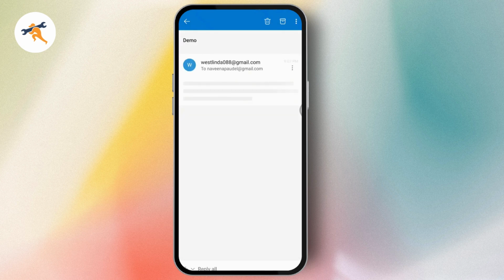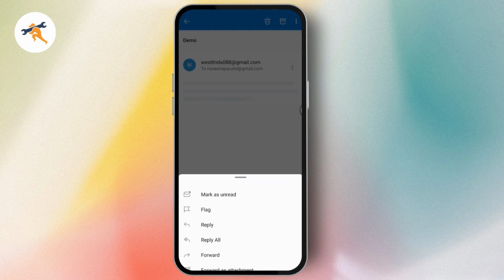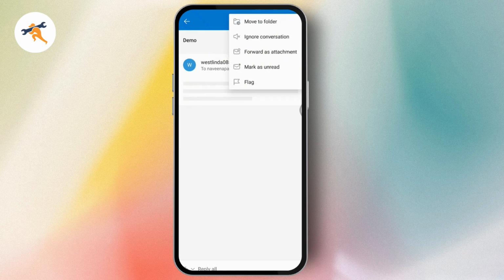And once you select it, you will have three dots on the right side. If you tap on the three dots, you may have the recall option, but if you don't have it right here, then you can go with the upper right, which has that three dots, and here you may have it.